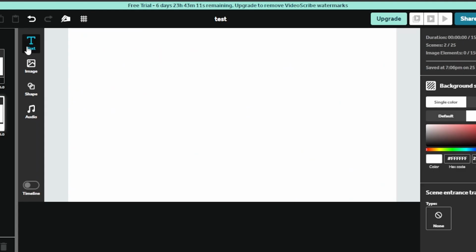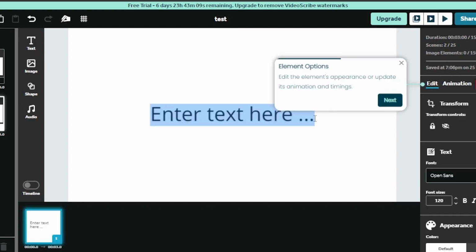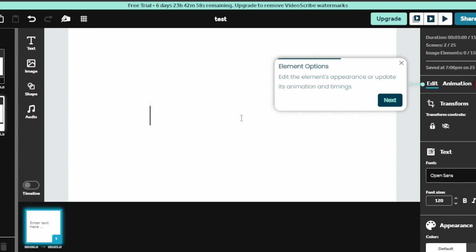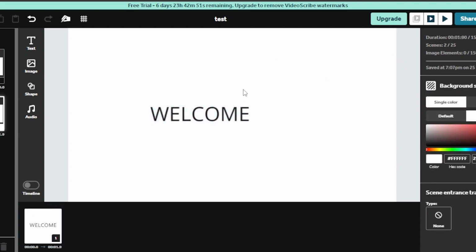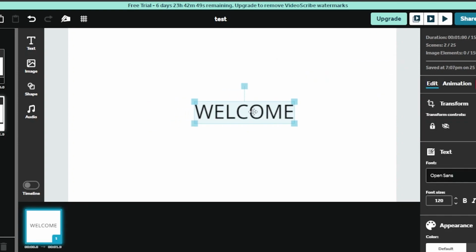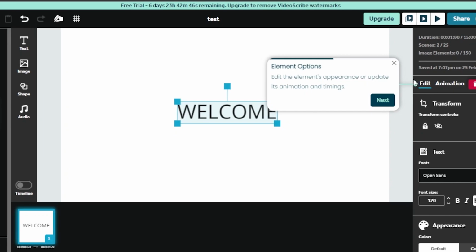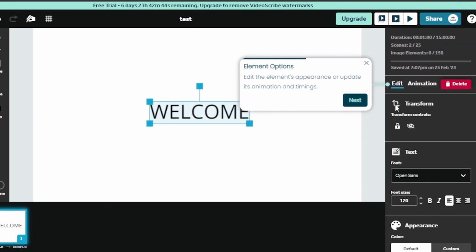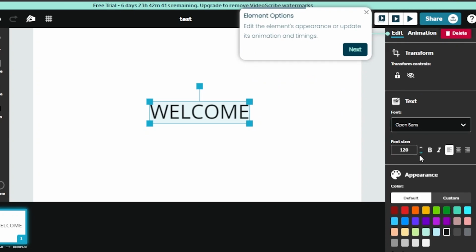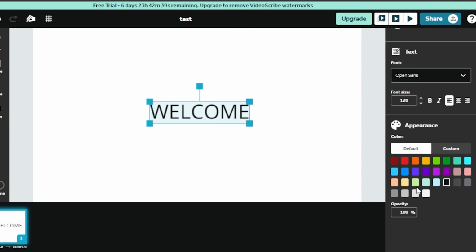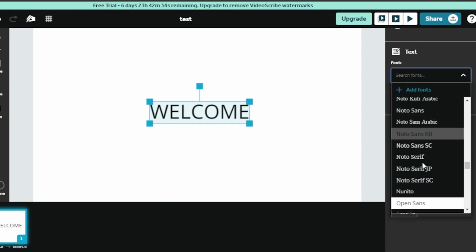So let's go to our text section here. I'm not going to add footage here, a video, but we'll go for a simple text. So with Videoscribe, we have these options here. I'm going to add the text. For instance, this text says welcome. So let's add that like this. So now it has been added. What I will do is place it right here in the middle. Once you have added the text, we will get the edit option. In edit, we have different transform options. We have the font size, colors, the different fonts that we can select. So you will be able to customize the text completely.